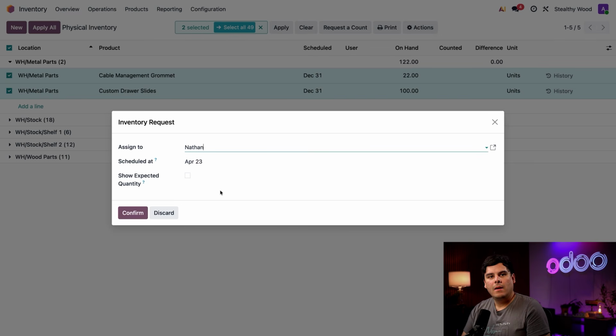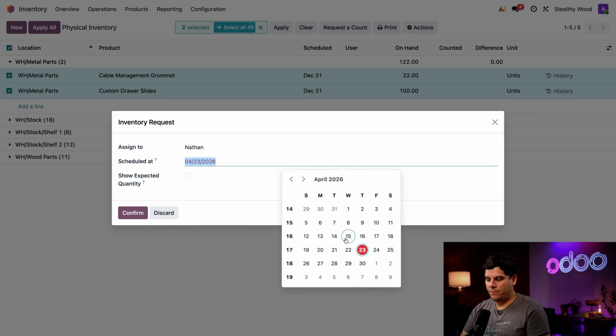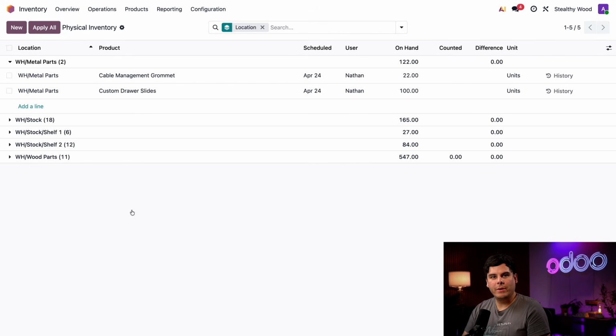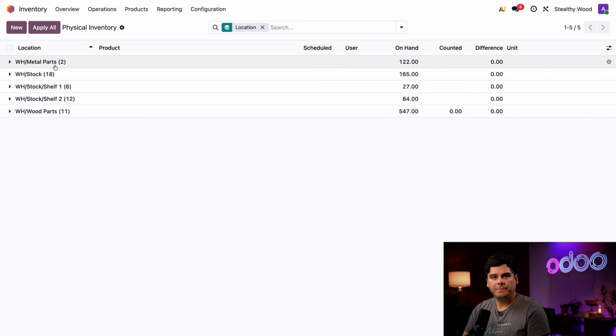Perfect. All right, and we're going to schedule this one for, let's pick tomorrow. That'll be kind of nice right there. All right, once we do that, we've done everything. We're going to select confirm. Boom. All right, now Nathan can complete the count on this page, or if he uses the barcode app, he can see the counts assigned to him. Okay, let's collapse this location now.